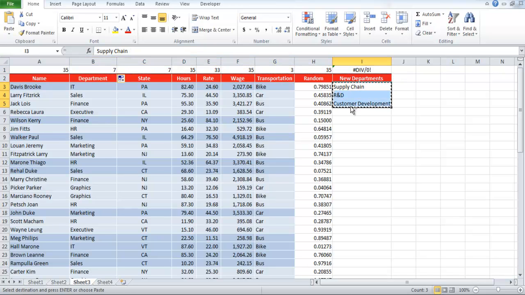Let's see what will happen if we add 3 new departments to the list. The function will recalculate, and it will show a total of 10 departments now. This means that within the specified range, the number of unique entries gets recalculated whenever you make a change in it.